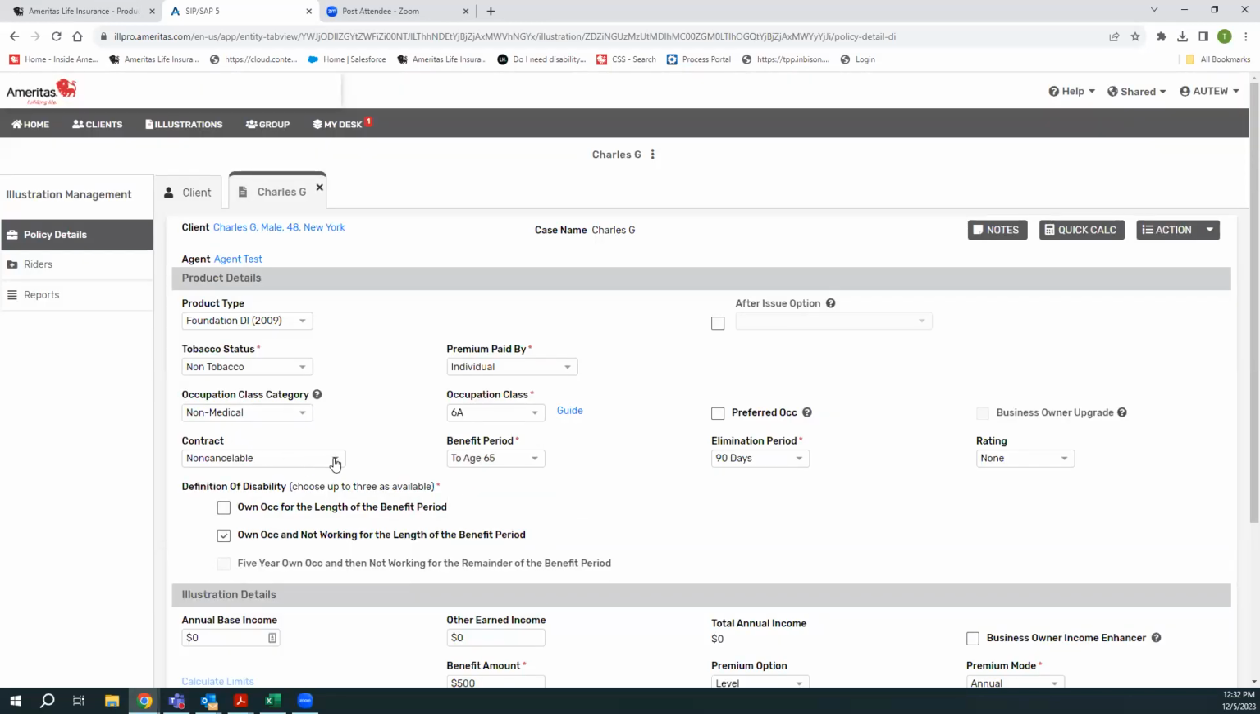Contract type. So right now it's non-cancelable. You can change it to guaranteed renewable. I'm not sure if you guys know this or not, but I'm just going to go ahead and talk about it. So the difference between the two is that for the non-cancelable product, the rates are locked in for the life of the policy. So they won't change. Everything's going to stay the same as far as the premium goes. Guaranteed renewable, we, the company, Ameritas, reserve the right to change the rates if need be.